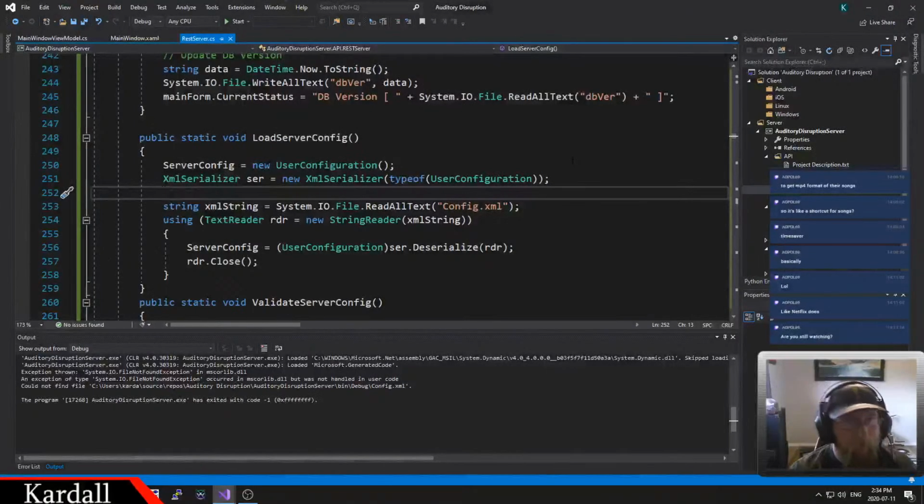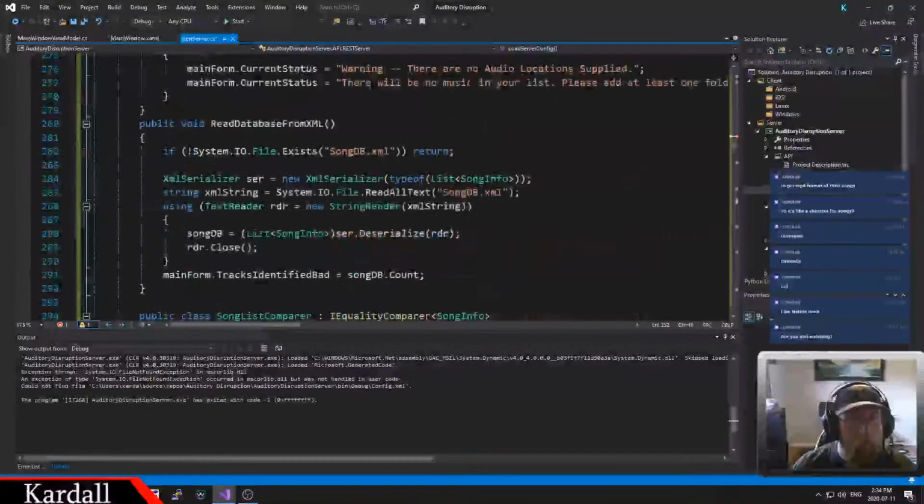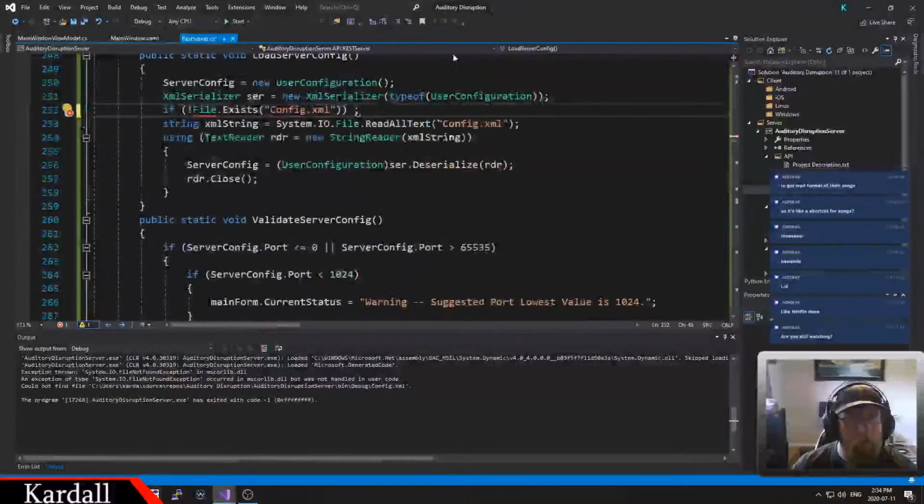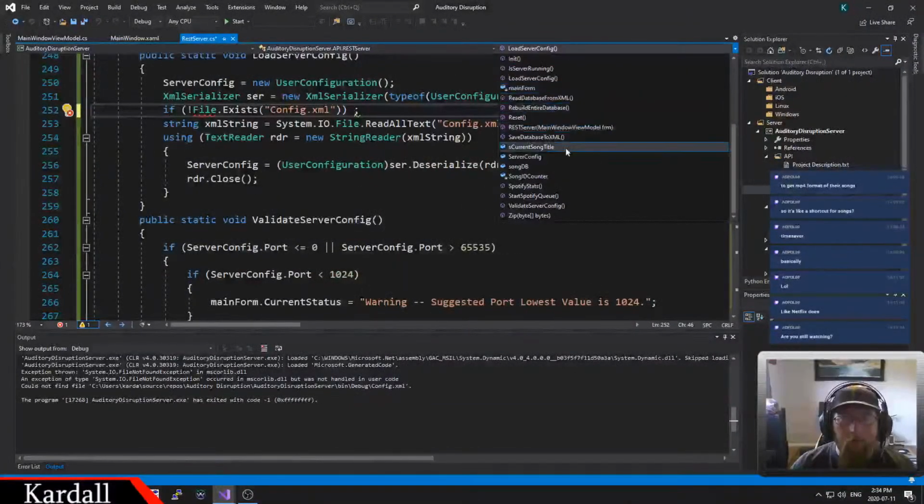Okay, so when we load the server, the problem is that the configuration doesn't exist. So if file exists config.xml, I want to do... where is it? Save configuration.